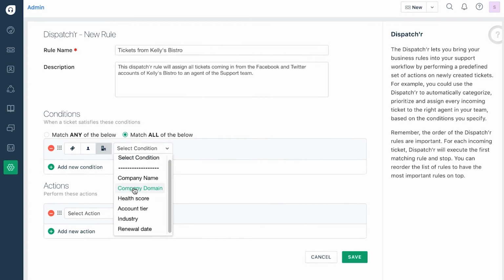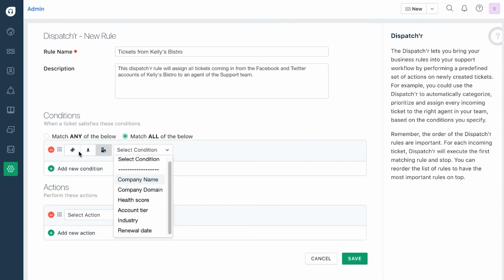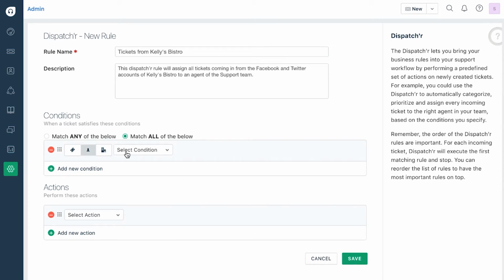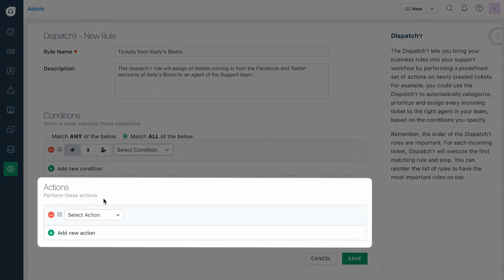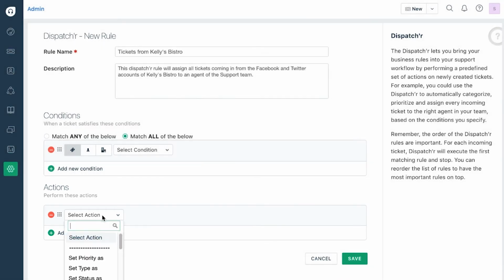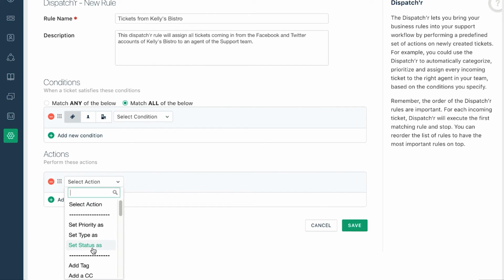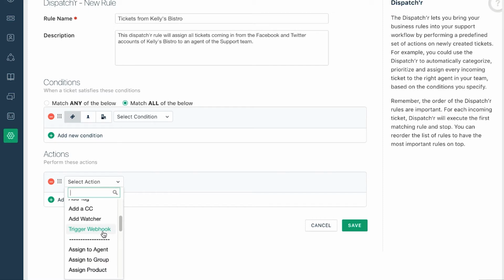This will show you all of the respective fields for that type, including any custom fields you might have created in your help desk. Once you are done defining them, the dispatcher will perform all of the actions you specify below for any incoming ticket that matches these conditions. These actions could be anything, ranging from setting ticket status or priority, assigning tickets to an agent or group, to even advanced ones like triggering webhooks in a third-party app.